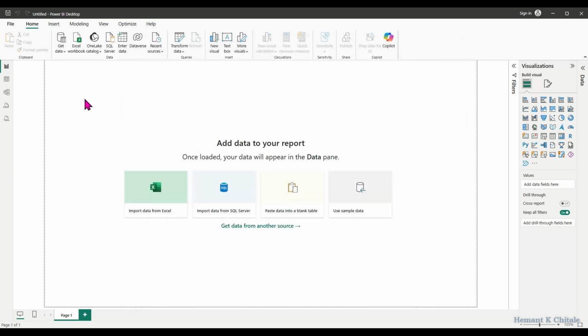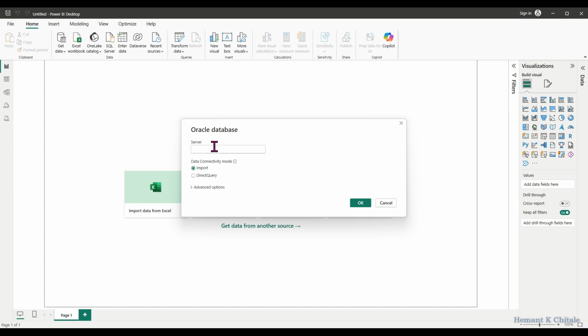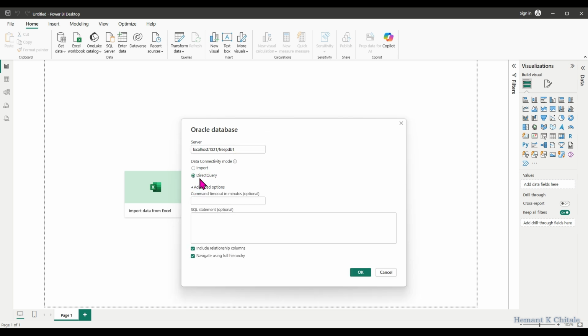Now I'm going to connect to my Oracle database. So I say get data from Oracle, and I provide the address of the Oracle instance, localhost, port number 1521, and the service name is free PDB1. This is a 26 AI free PDB. And now instead of data connectivity import, I'm using direct query. So you can see direct query is enabled.